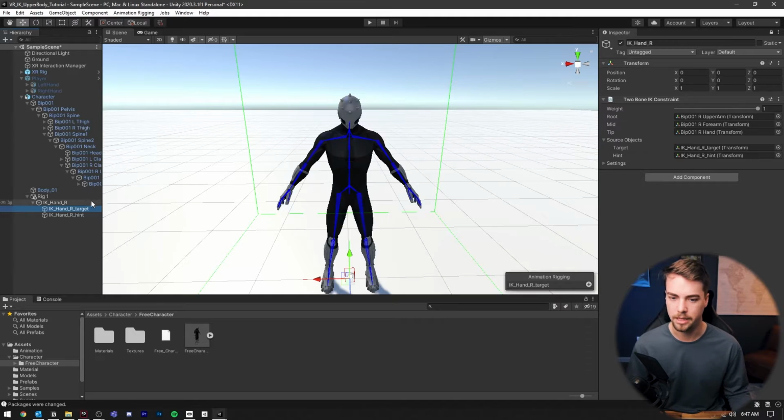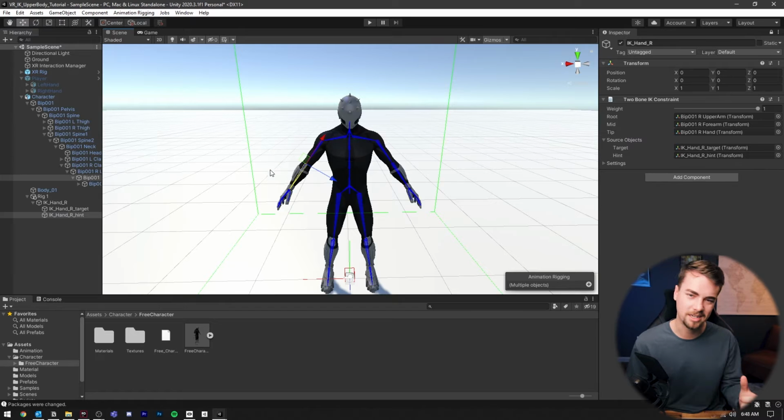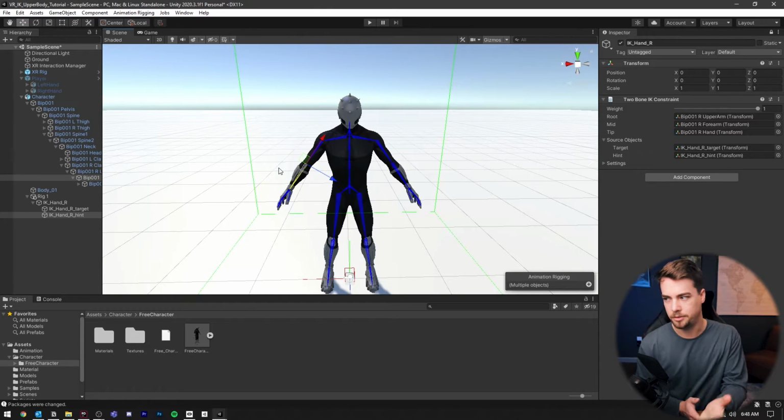And all we have to do is line up the target and the hint with where we want them to be. So click on the target and then hold down shift, click on the hand, and then animation rigging up here at the top gives us this cool button where we can just click align transform and it'll reposition that for us. And we can do the same thing for the hint, hold down shift, click on the right forearm, animation rigging, align transform. And then the hint we actually want to be a little behind the elbow because the hint is telling Unity where the elbow should be pointing.